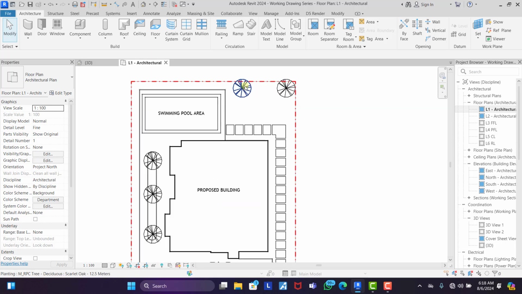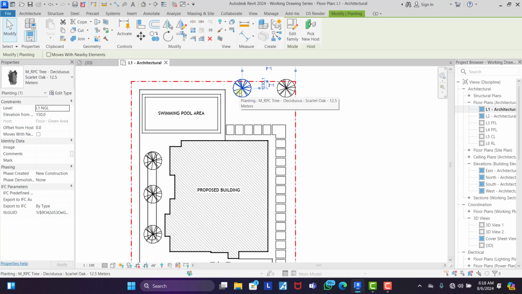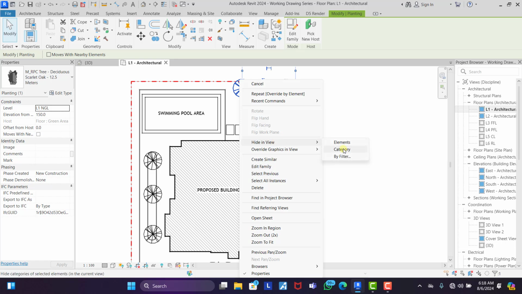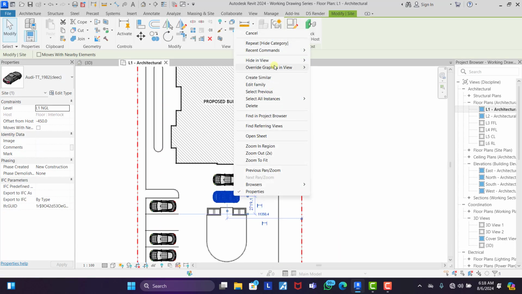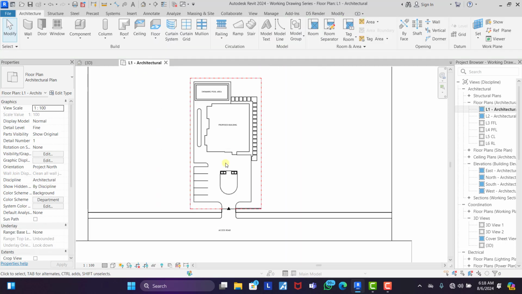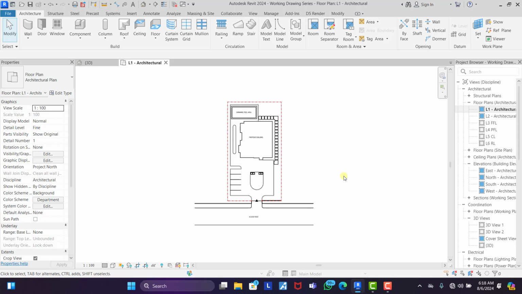The next thing we're going to do, click on these trees. We hide in view by category. All the trees are gone. The same thing for the cars. We hide in view by category. All the cars are gone. So this is what we have left. This is perfect. So we crop back our view so we can have this.